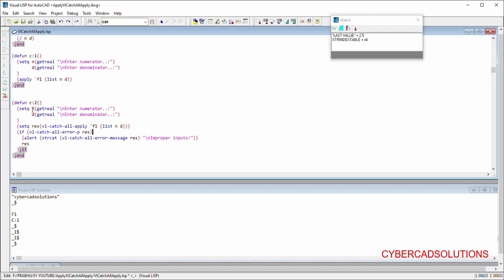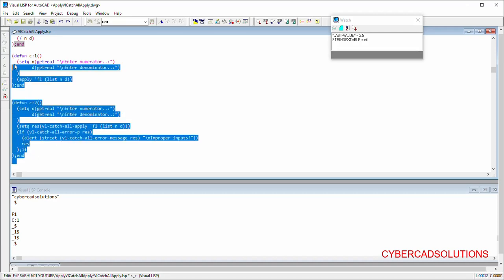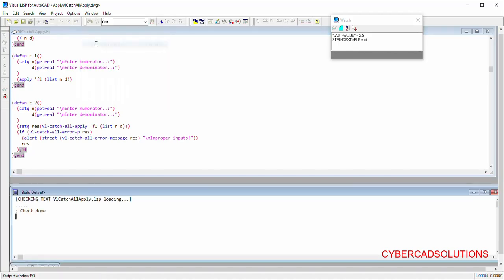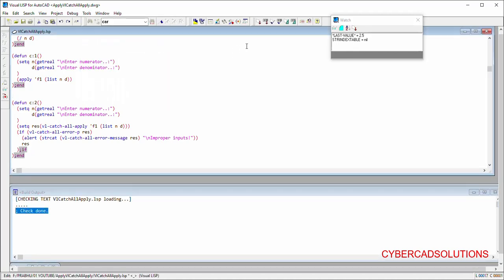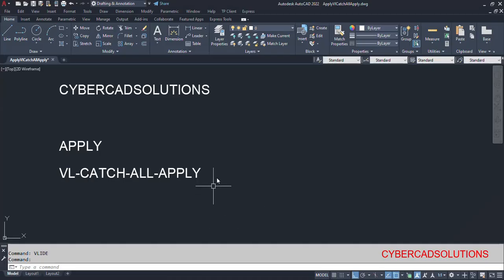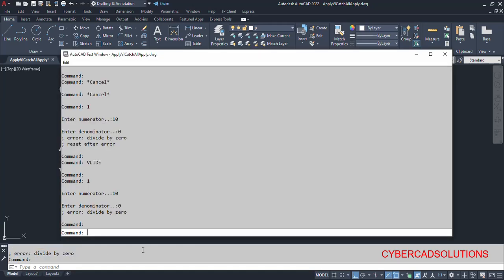So let us see how it works. Let us load this code once again. We need to check the code actually in Tools, Check Text in Editor, everything is fine, and then load the total text into the CAD. So we will use one command, two command, and see the difference. One we have already used. Let us try one more time. One command I am using, entering numerator as 10 and denominator as 0. So what happened? It is saying divide by 0. Simply it is saying error and the program has crashed.